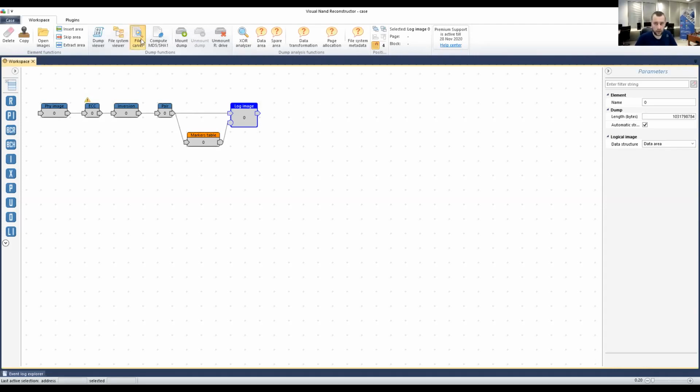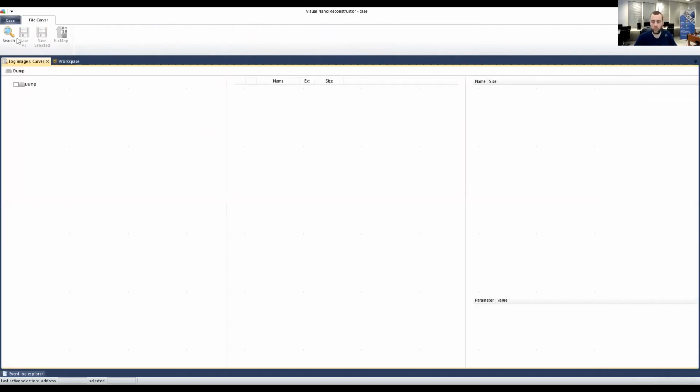So let's open up this new file system viewer, the new File Carver. And as you can see, here's a completely new interface, which we tried to adjust to the existing file system viewer, so our users don't get completely confused when they get to the new interface. Right, so there are really not so many buttons here. We keep it really simple.